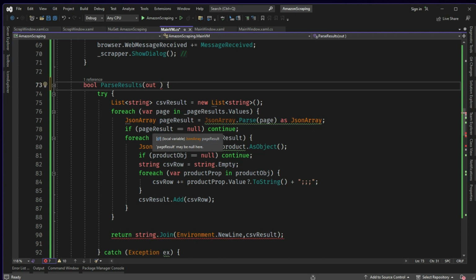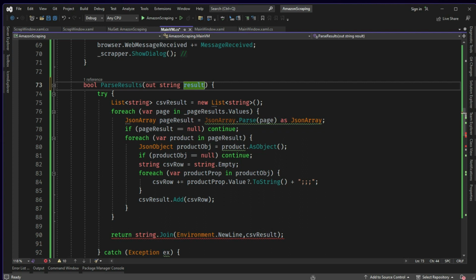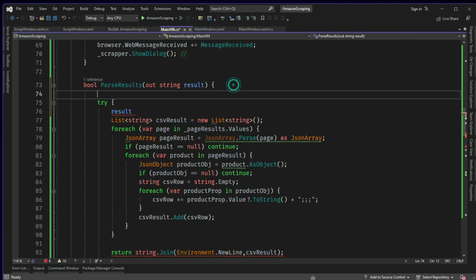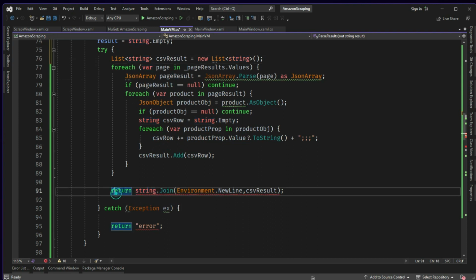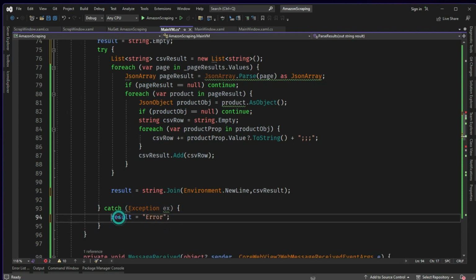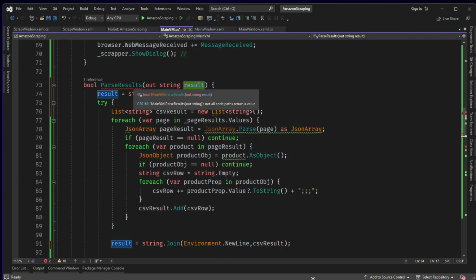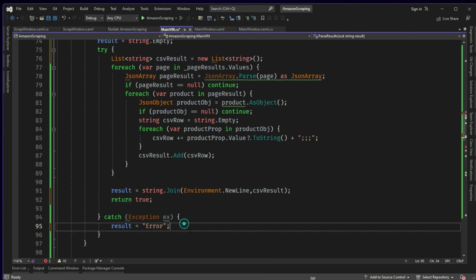out string result, and this result by default should be string.Empty, but when you reach this point, result equals this one, and in case of error, result equals error. Perfect. What does it say? It does not return the value, right? If this is successful, return true. If this is failed, return false.